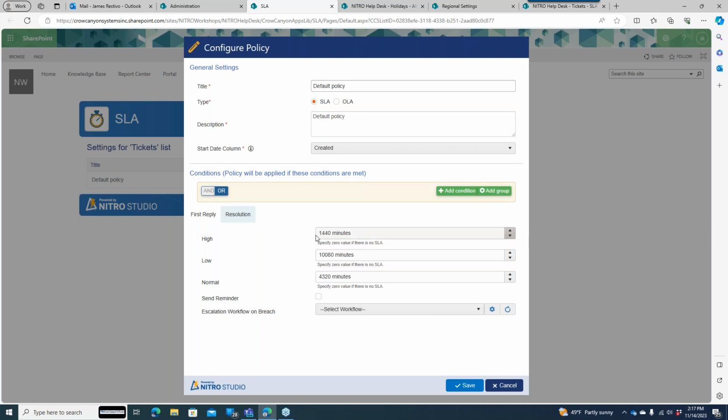So you just multiply 60 times however many hours you want it to be, and that will give you the number of minutes you want to put into this setup here. And now obviously you can change that, or if you want to skip the reply and just go straight to having only resolution SLAs, you can do that. Just specify 0, and that's going to skip it entirely. So 0 means it just skipped, because you can never have an immediate response or immediate resolution. That's just not a thing.